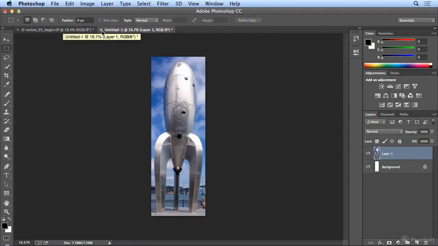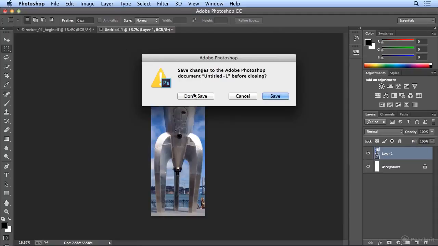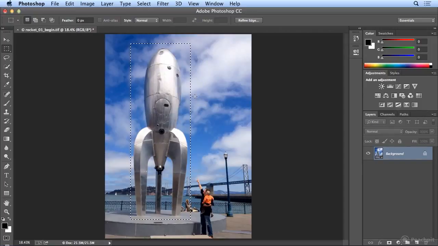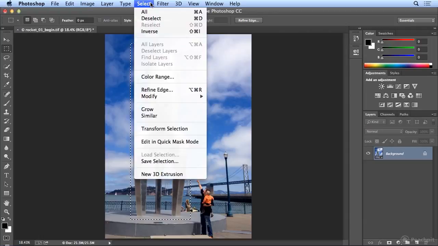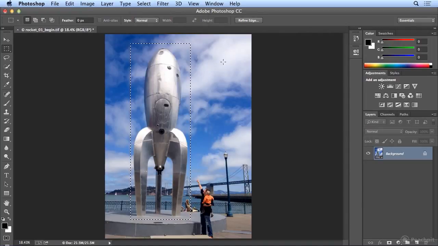I'm going to close this file, and I'm not going to save the one I cut out or copied out. So I can hit Don't Save, or on Windows you could hit No. And if I want to deselect, I can go back to Select and choose Deselect, or I could simply click once outside the marching ants, and that's the same as a deselect.